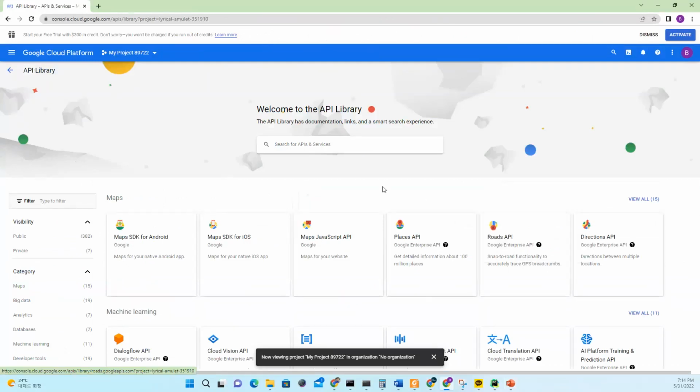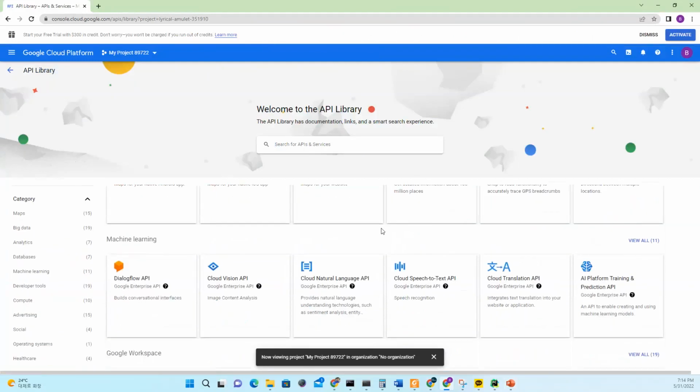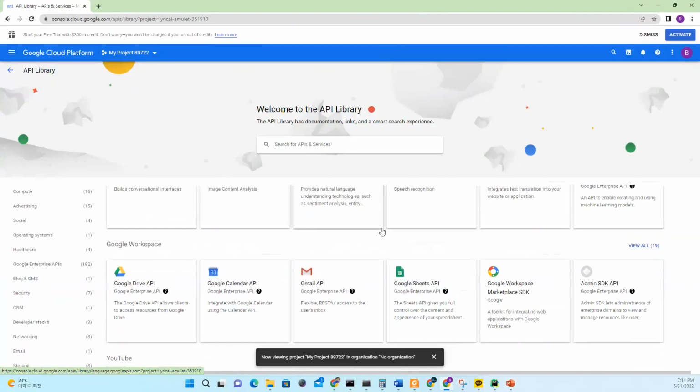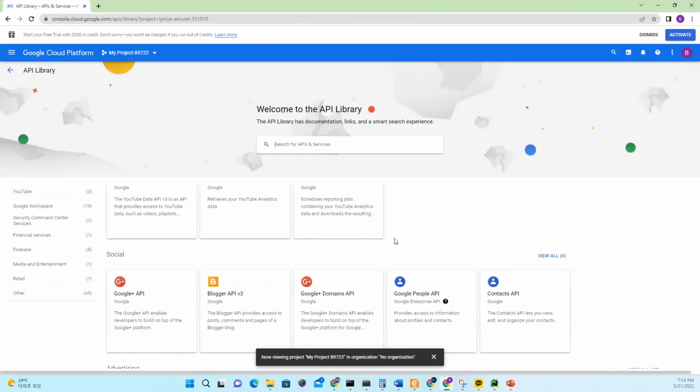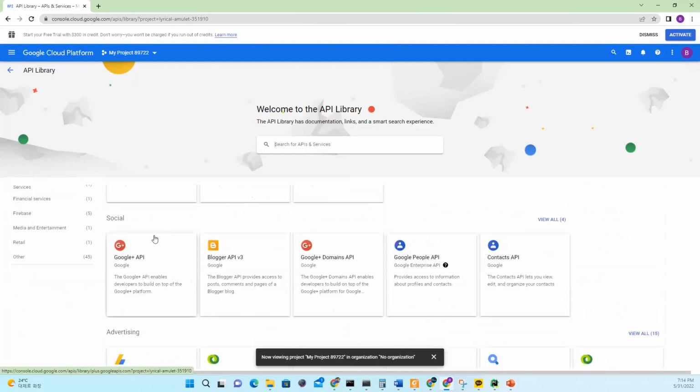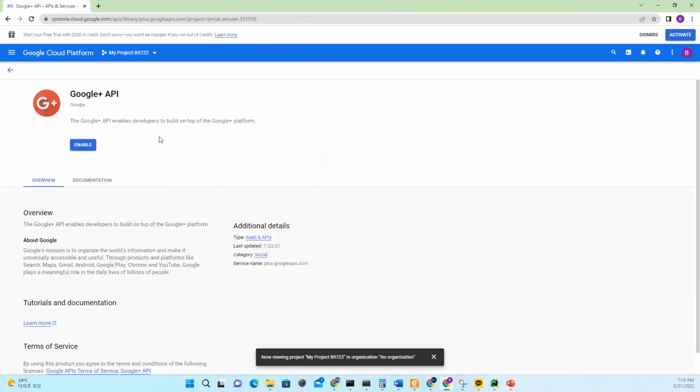So they have a lot of APIs that you can use for your information system development actually. But because of the time limitation, I cannot explain all. So I'm going to use this social one. Okay. So actually in the social media, they have the Google Plus API, Blogger, and etc. I think I will use the basic one, which is the Google Plus API. When you click the Google Plus API, you will see the enable button. So make it enabled. So later on, you will be able to connect from your site to your Google account.